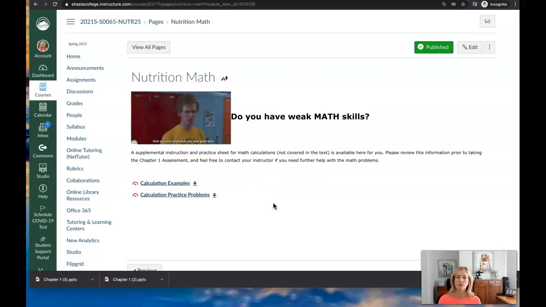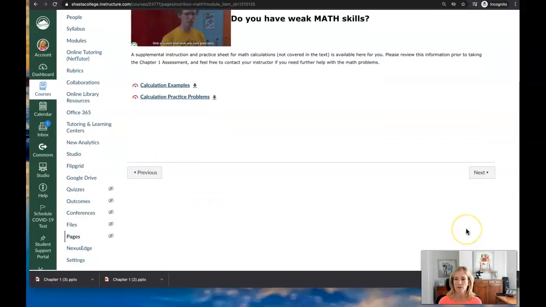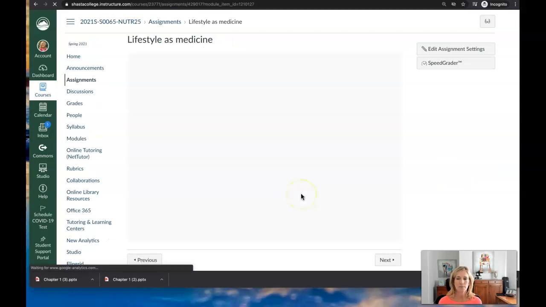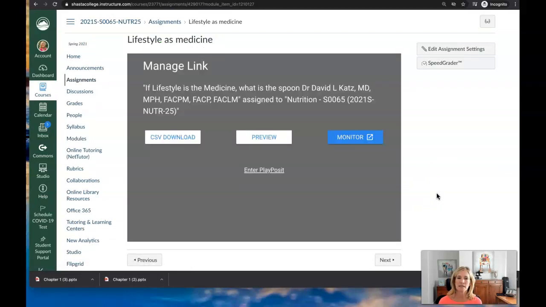Some of the things that we'll be doing is you'll be calculating carbs and percent of calories from carbs. And if you're just not familiar with doing that, I've got some examples on here for you to go off of. Again, nothing to turn in there. There is another Playposit on Lifestyle as Medicine. It's a little bit dry of a video, and it's 16 minutes long.